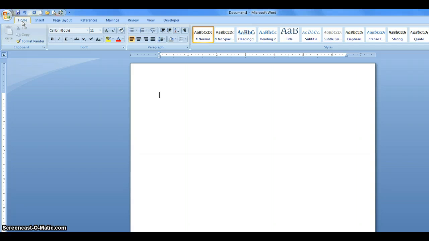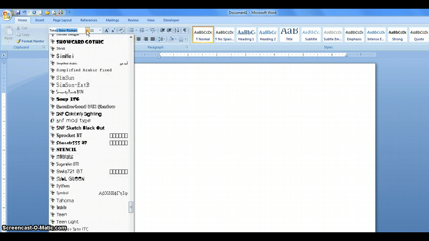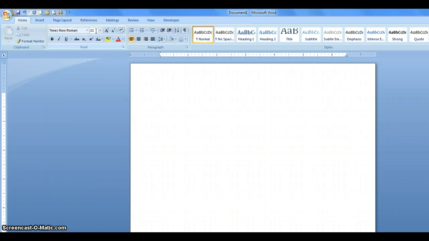So if we go into Home, Microsoft Office now selects a different default font, but you can go ahead and type in Times New Roman and select that, and they automatically go with 11-point font, but we want 12. So we will type in 12, so we will have a 12-point font, and Times New Roman 12-point font looks like this.